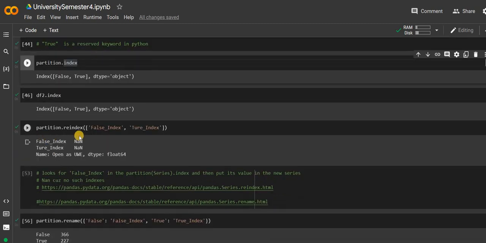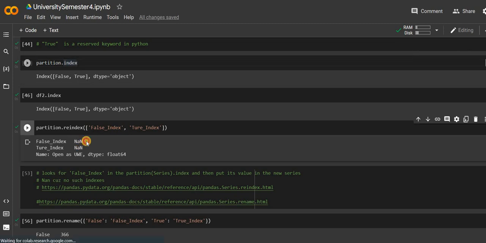Now we try to reindex it. That's one mistake people can make. In reindexing, I put in false index and true index. It will go through the partition array and see whether it has an index named false index. If it has, the value will be updated to that; if it doesn't, the value will be none. Similarly, we will look for true index.